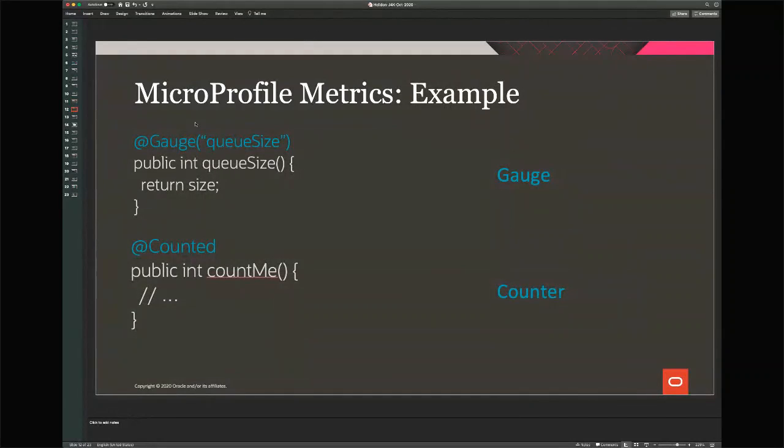So out of the box, your MicroProfile application will work with Prometheus. So here's a simple example of MicroProfile metrics. In this case, we're defining a gauge called queue size, and it's annotated on the method that provides the size of the queue. Also, you can annotate methods in your service with @Counted, and that will automatically create a counter for that method and count the number of times the method is invoked. So it's very simple to define these application-specific metrics.